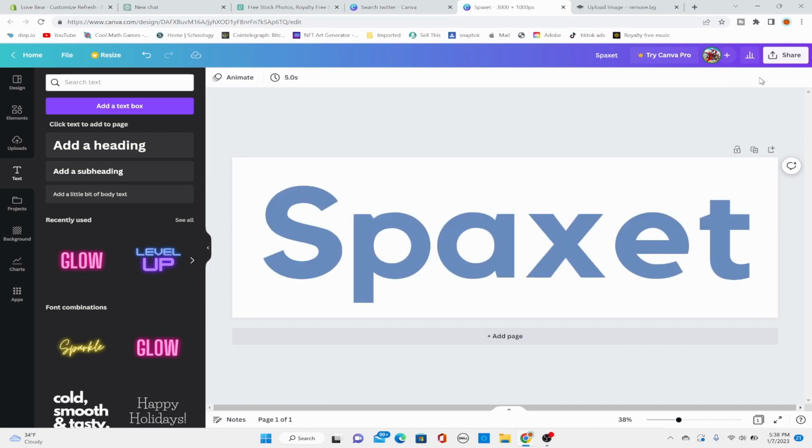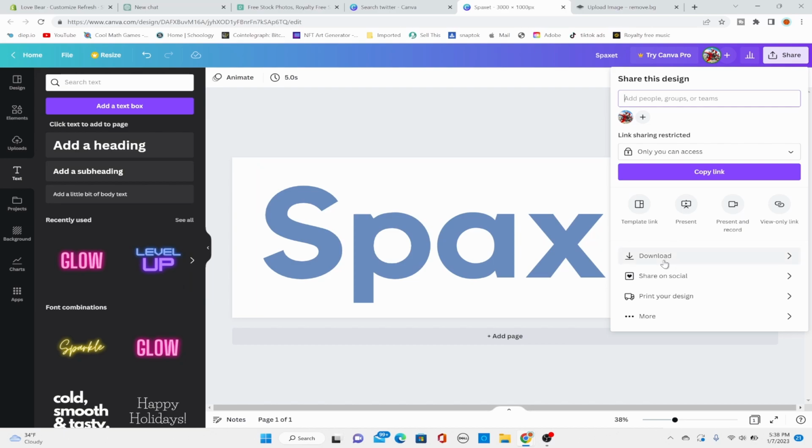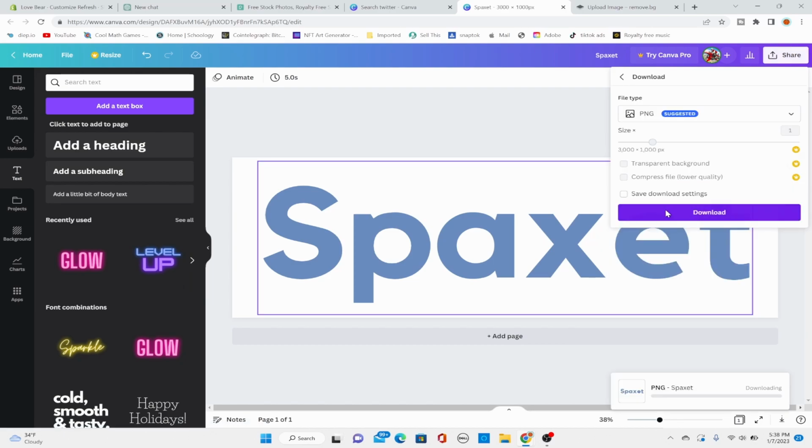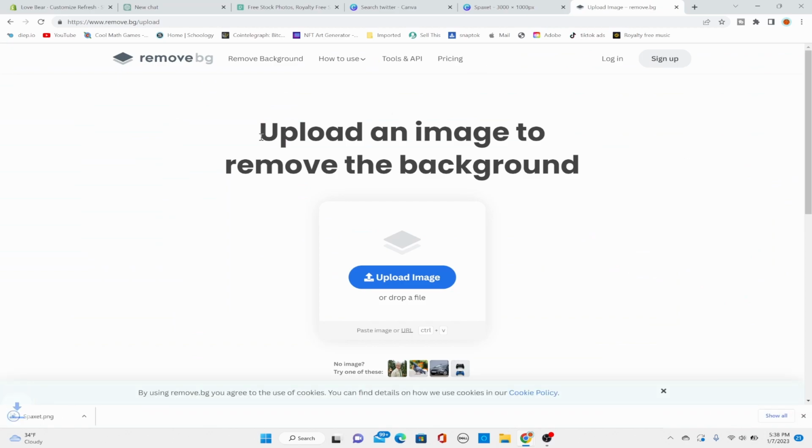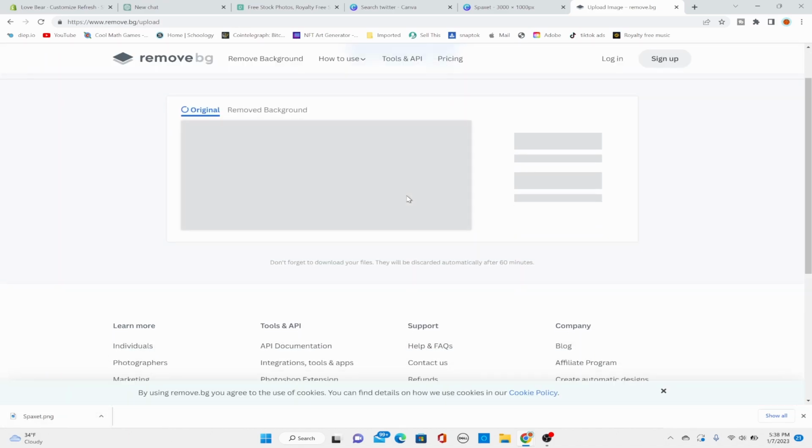Alright, so this is the logo. It took me about 2 minutes to make. I just don't want to have you guys wait. So all you want to do is download it. Once it's downloaded, you go to this website. It's called remove.bg, and then you want to put it here so then the background is all transparent, just like how it's about to come out.